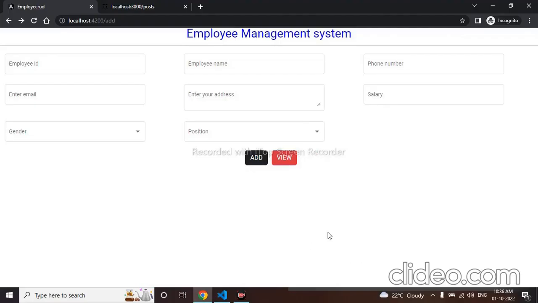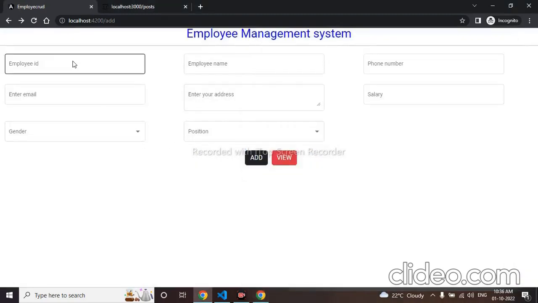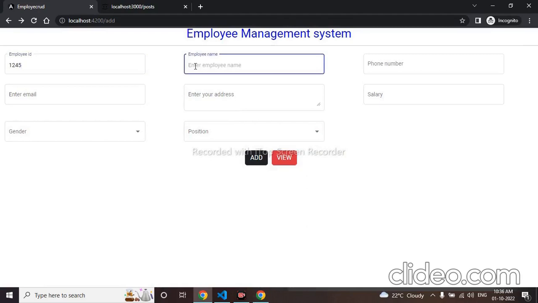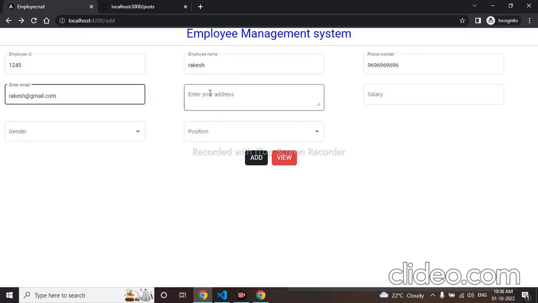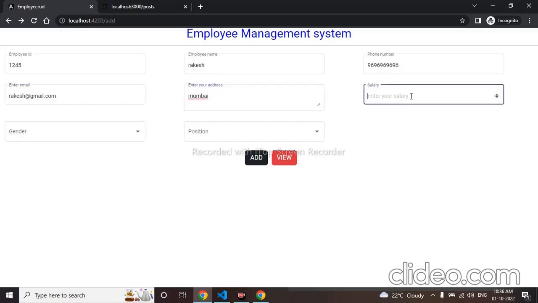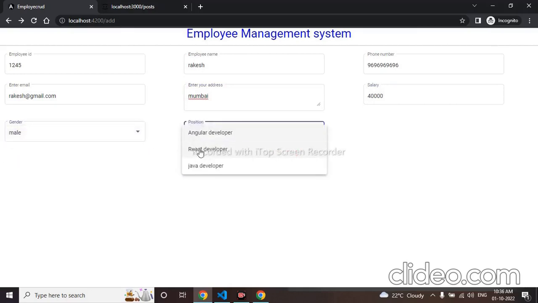So let me first inspect. Press on console. Let me give a data, employee ID, phone number I'll give, email I'll give, address I'll give, salary, gender I'll give male, position let it be Java developer.